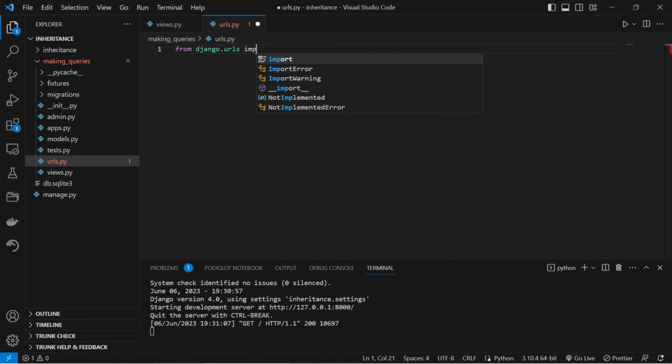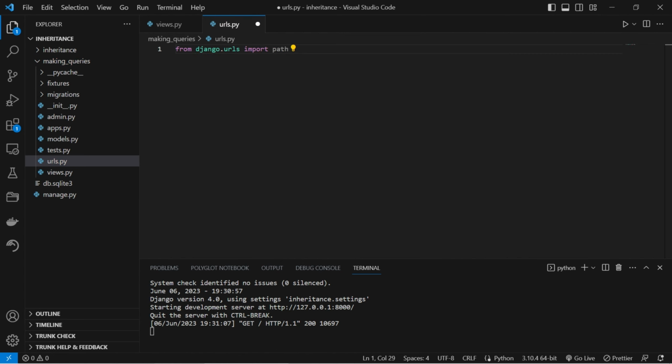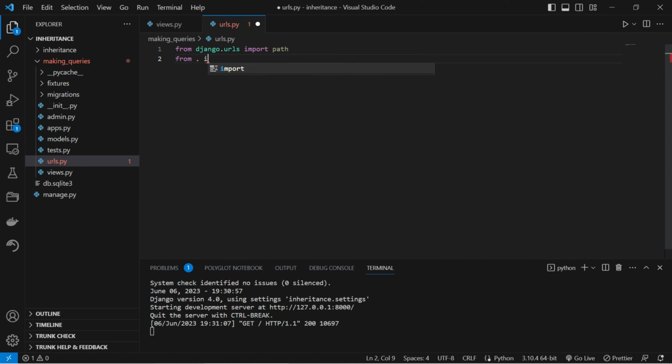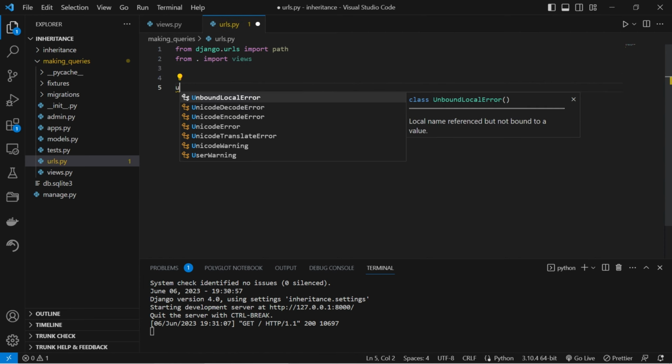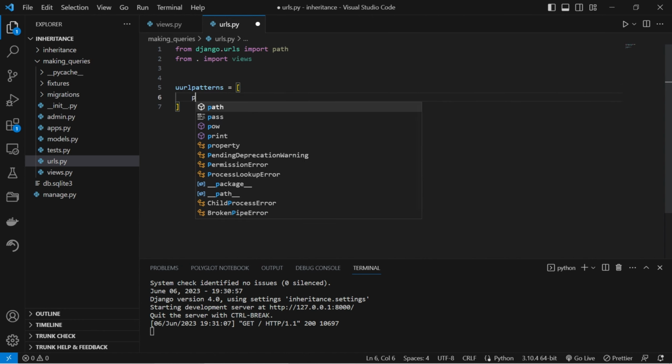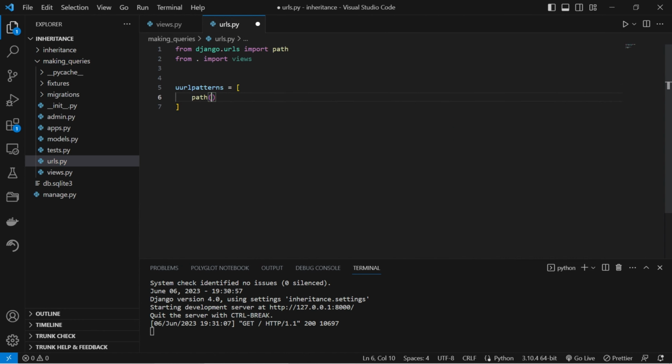It's like bringing in a special tool that helps us create paths. Next, we import the views module from the current directory. The dot represents the current directory. The views module contains the functions that define what happens when a user visits a specific URL. urlpatterns is a list that holds all the paths of our web application. Then we create a new path that tells Django that when a user visits this URL, Django will use the index function to show them the list of entries.